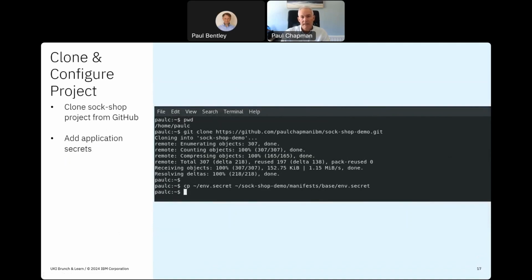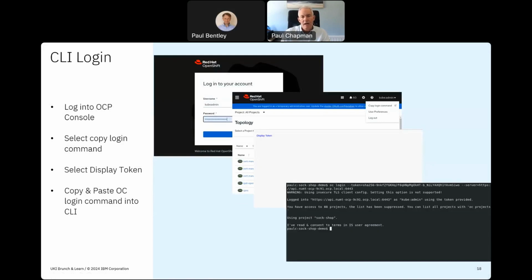So here we're cloning the project from GitHub. We have to add some secrets, so this is just the password and the user ID for the MongoDB database. We copy the file in place for that. And all of that was done before. We're just leading up to the stage where I showed you earlier where we installed.